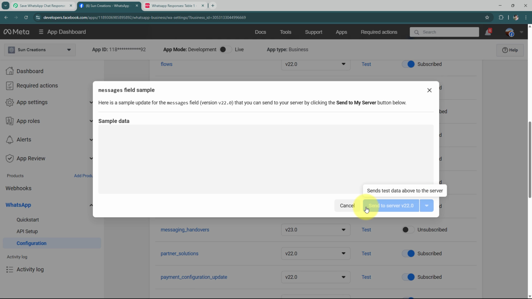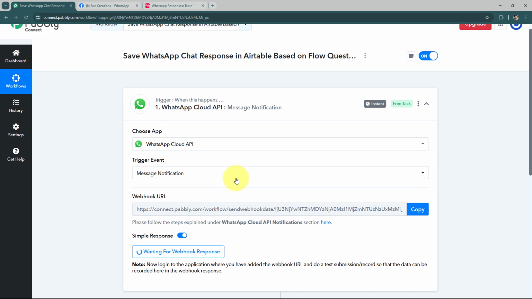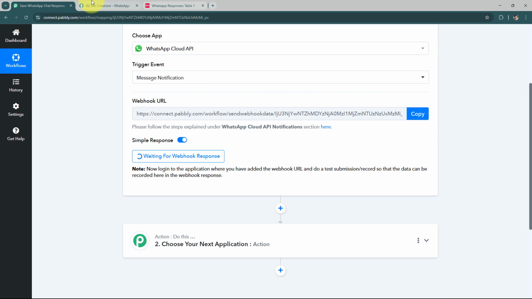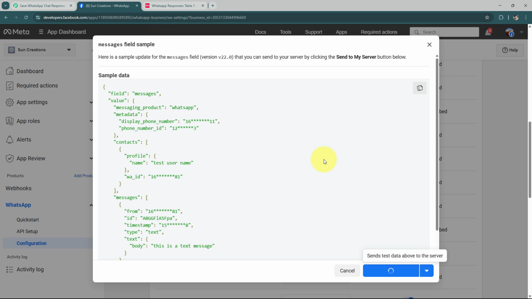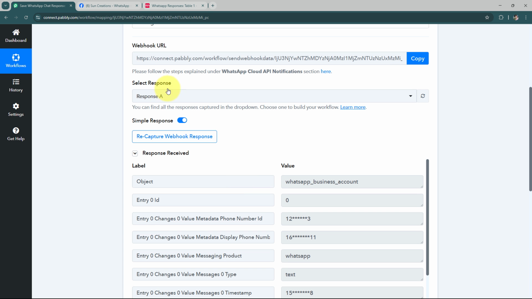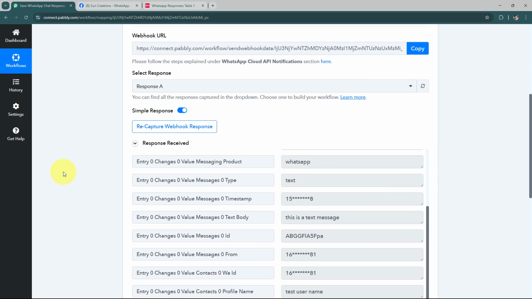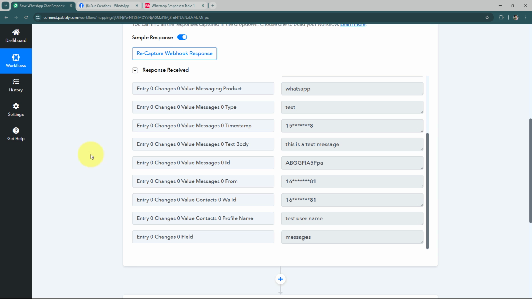So I'm going to click on test, and then I'm going to click on send server v22. First here, as you see, it is waiting for webhook response, and as I will send this server, it says successfully tested the message. So here I'm going to check it, and it has received a response as A. And here we have all the test responses as test username entry changes field messages.